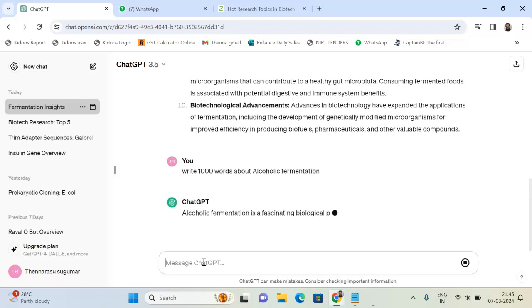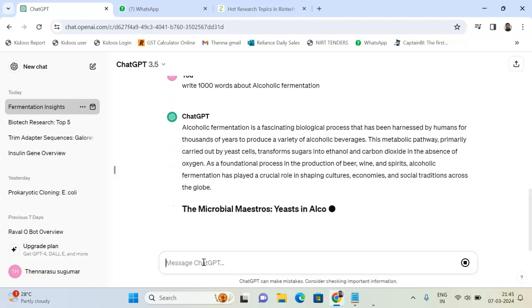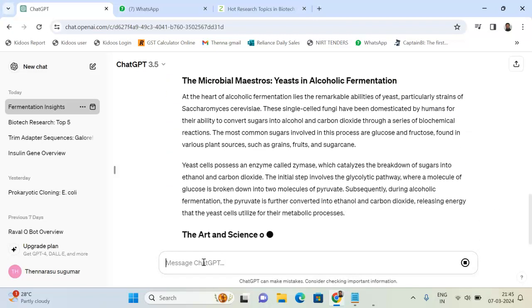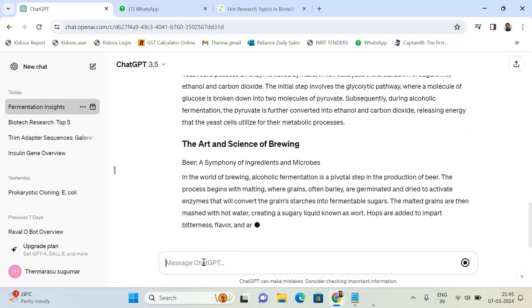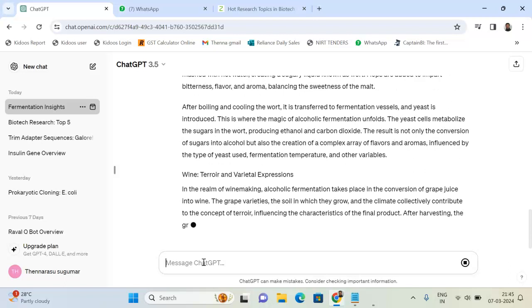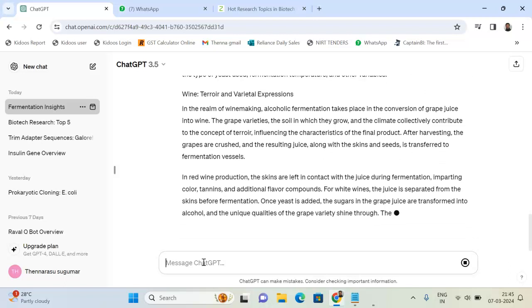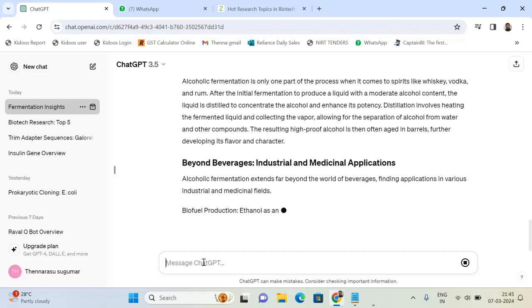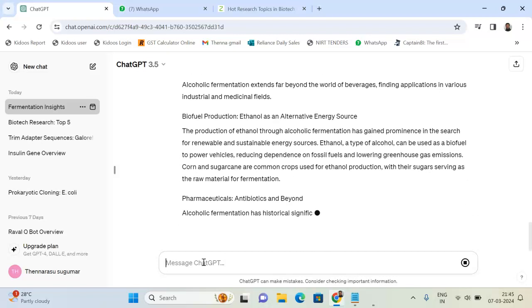So you are getting the answer for this. A small introduction will be there. After that, it will explain how the yeast fermentation is happening, how the alcohol is synthesized, beer. So many things are there. Each fermentation is explained in a detailed manner, and you will get a good answer from that.